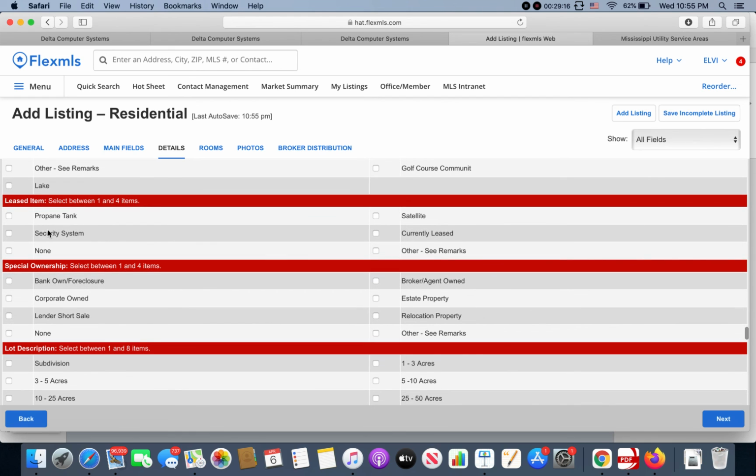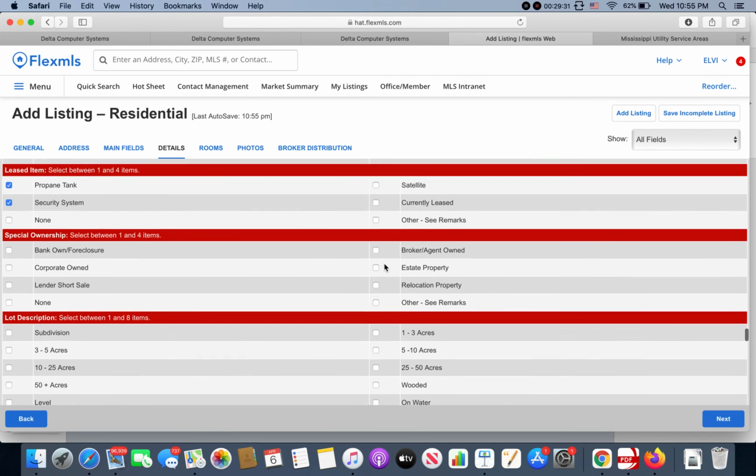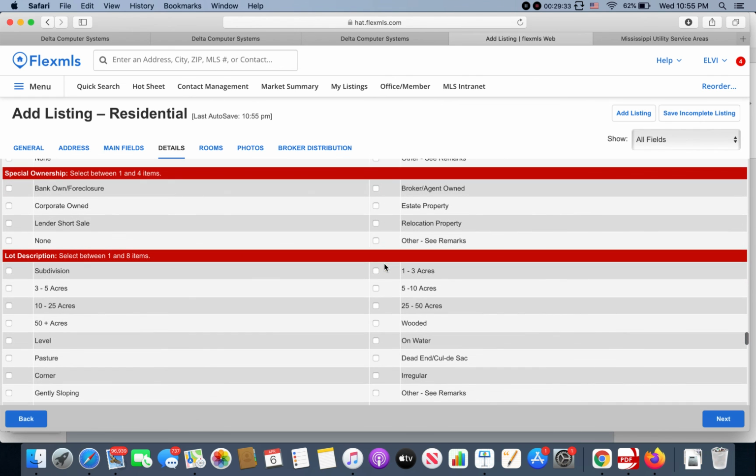Leased items, a common thing, propane tanks. We actually have Blossman gas at our house for propane, so we have a leased propane tank. That's something your seller can answer. Security systems are a lot of times leased. I think we have one at our house. Special ownership: bank foreclosure, corporate owned, lender short sale. With it being our personal home, it would be broker agent owned. So make sure that's selected if you're selling your personal property, of course.